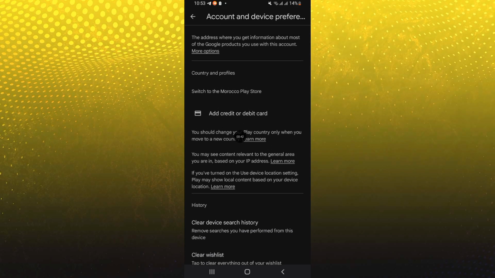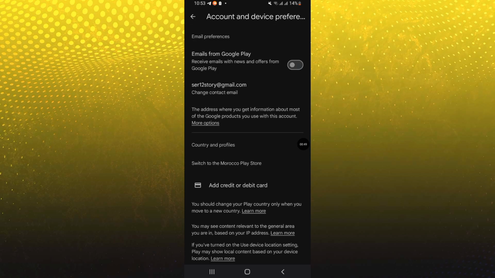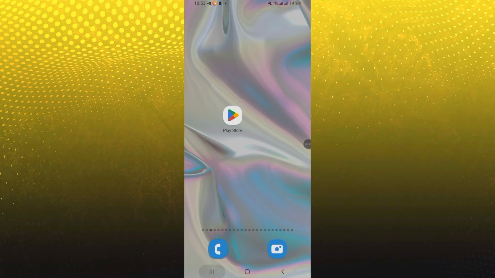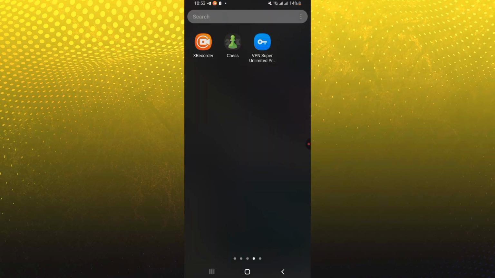You should change your Play country only when you move to a new country. So there is no way to change it from here, from settings. So what is the solution? You have to close these windows and download one of the available VPNs and open that VPN.